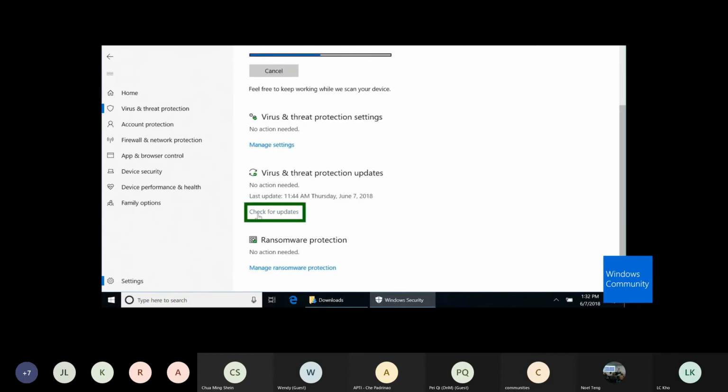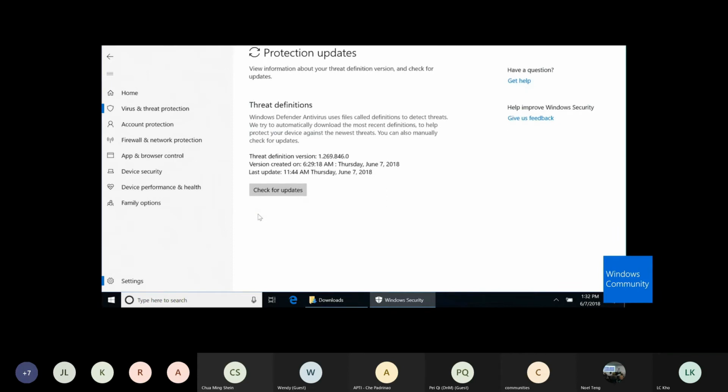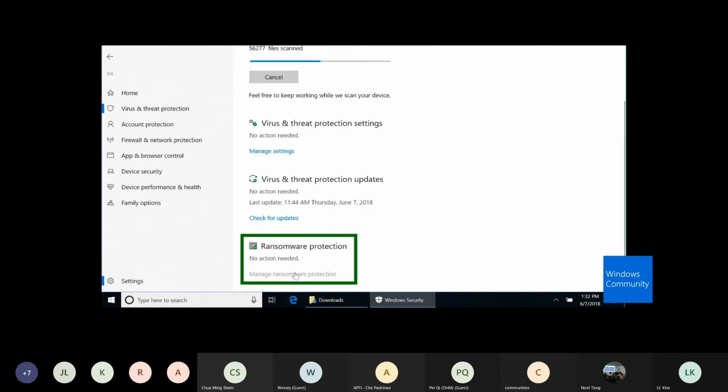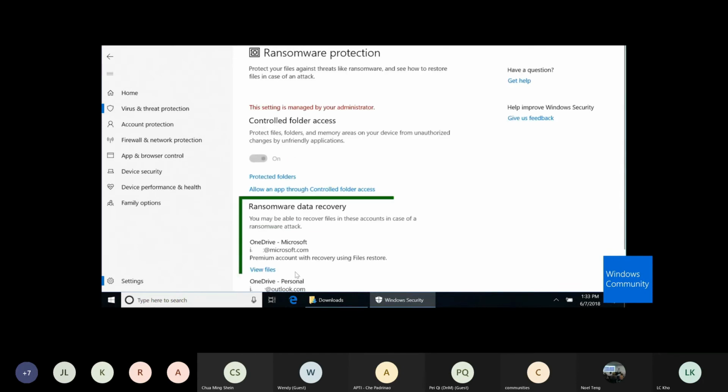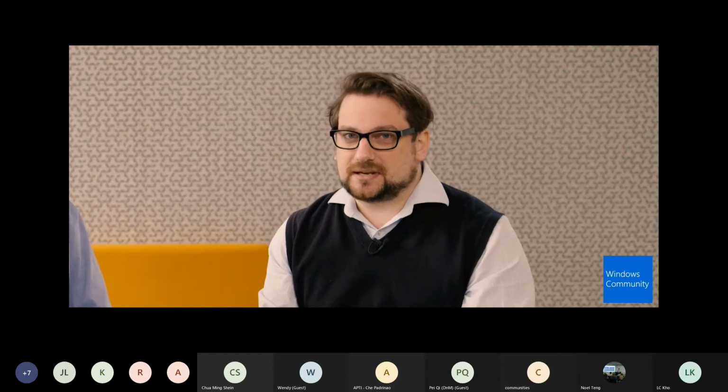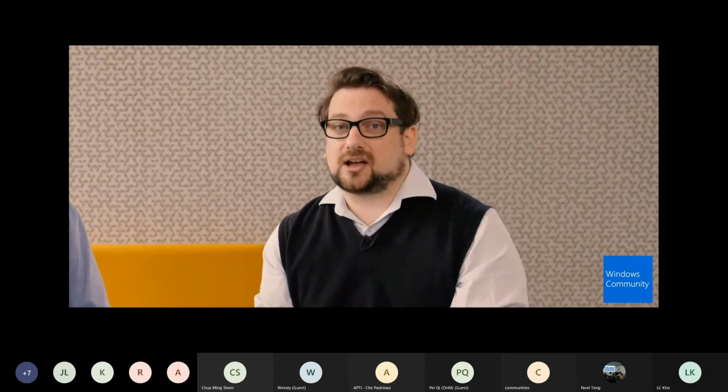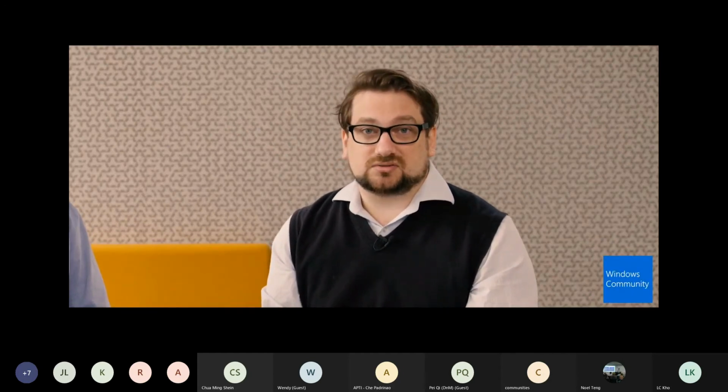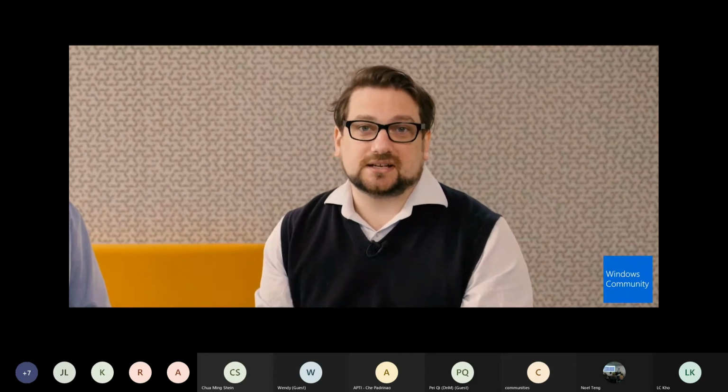Go to the Update section to check whether your antivirus protection is up to date, and check for new updates here as well. In the Ransomware Protection section, you can manage how OneDrive helps you recover from a ransomware attack. If you have any feedback or suggestions about the app, please let us know through the Feedback Hub. We'll take a look and work on it to make sure that we can add it into the next release.